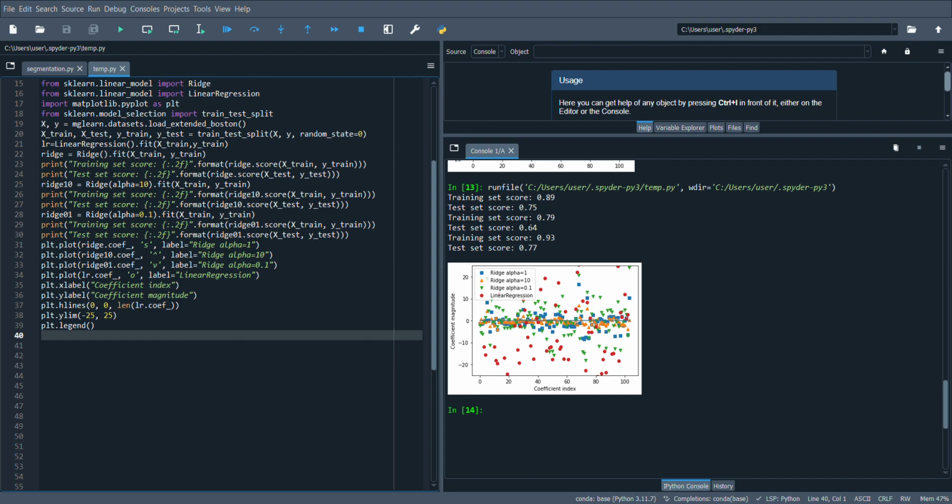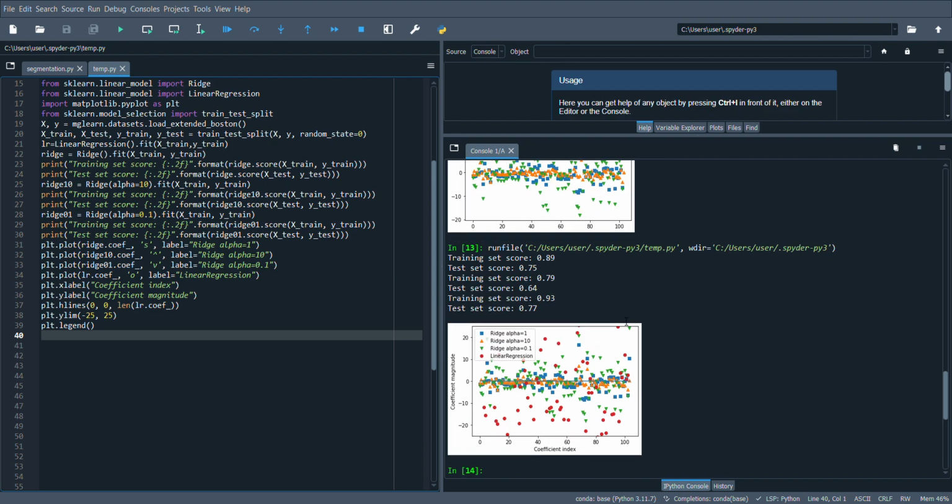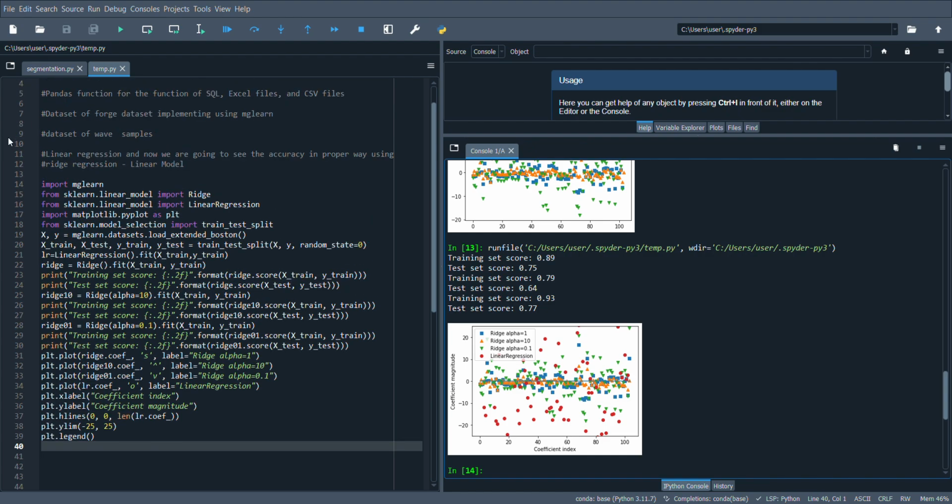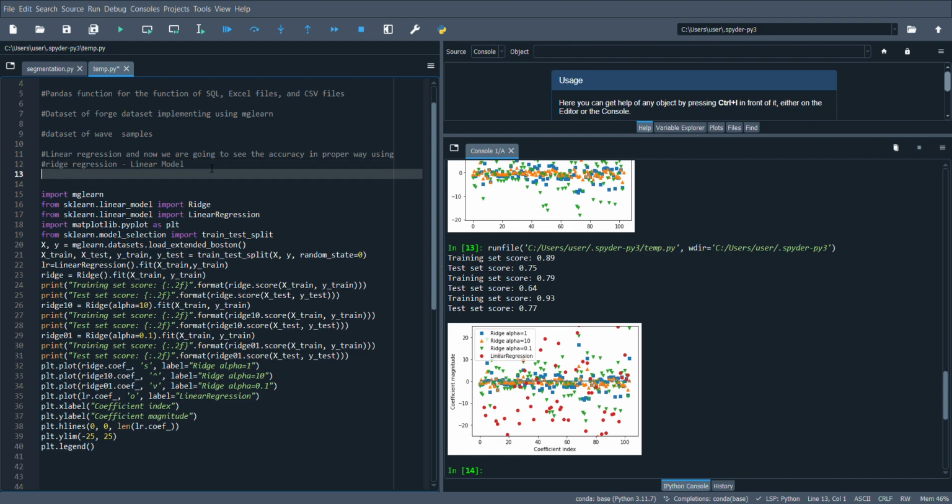So when you run all these three models at a time, it will generate the outputs. These are the training and testing outputs, and these are the graphs you are going to get, which we are showing to you. Now we are going to do the same thing for your dataset with the lasso function. We have seen linear regression and ridge regression. Now we are going to see the lasso function.